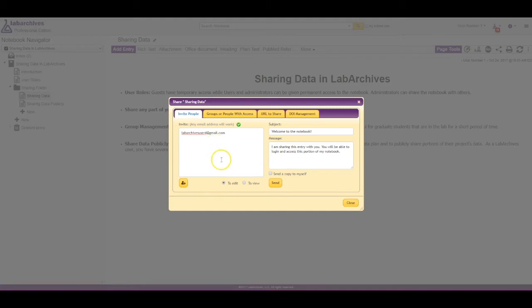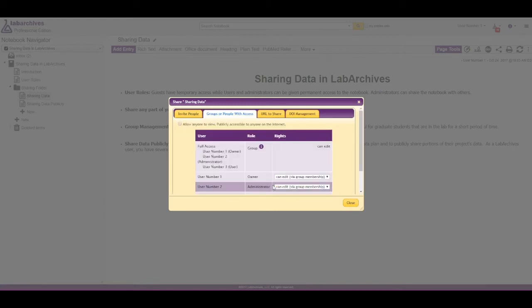To add a user, simply type in the user's email address or click the Add Person button here for a list of suggested users. Give this user edit or view rights. You can provide a message and click Send. After you click Send, it will bring you to the Groups or People with Access tab. On this tab, you can see who has access to this page, folder, or entry, and you can change a user or group's access. If you do not have sharing rights, you will not be able to make changes on this tab.